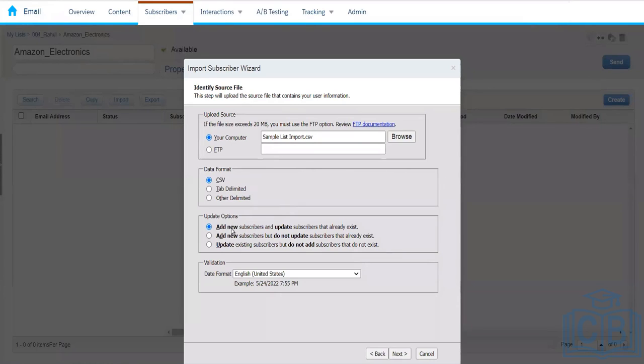I click on CSV and here we have three different options for how we want to import the data. The first option is if you want to add new subscribers and update subscribers that already exist. In that case, what will happen? Let's say we have 10 subscribers in our CSV file, and out of 10 subscribers, there are 5 that are already in the list because they contain the same subscriber key. It will update the existing subscribers, and the 5 new subscribers it will add.